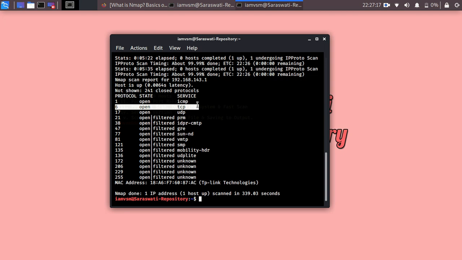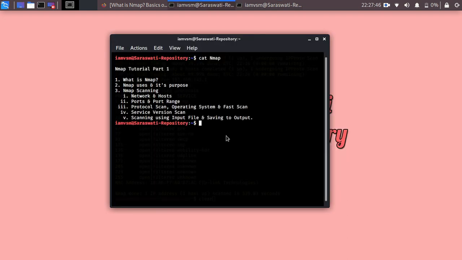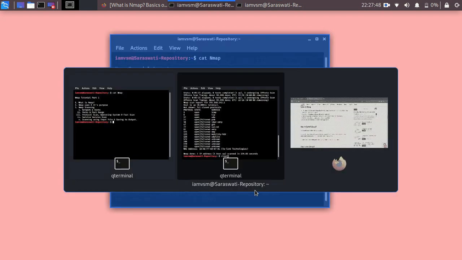And protocol 6, that is TCP. So I can send TCP packets to my device, also UDP packets, and the rest of the ports are open or filtered. So this is how you can scan protocols of the target machine. So let's move on to another scan, that is operating system scan.